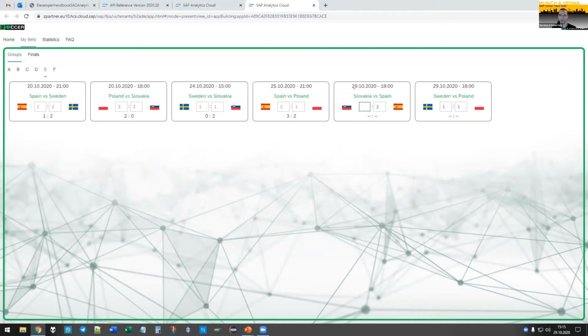So if the game has not happened already, you could enter your tip, and you will see it's immediately saved to the BW backend.